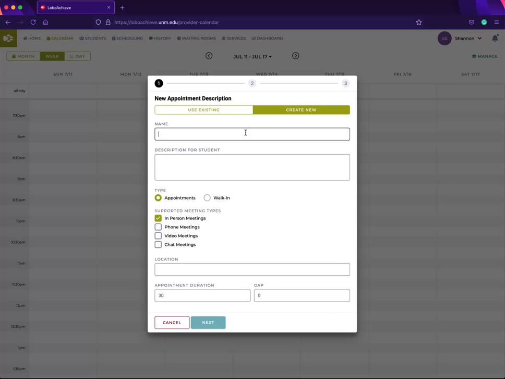If it's going to be an orientation session, maybe the meeting won't be as long. If it's a probation session, maybe the meeting will be even longer. You're going to want to describe for the student the name and what's going to happen during the appointment. Once you've done that, you're going to identify if this is going to be an appointment or a walk-in. For appointments, it is going to ask you, how can this meeting be conducted? In person, phone, video, or online chat.